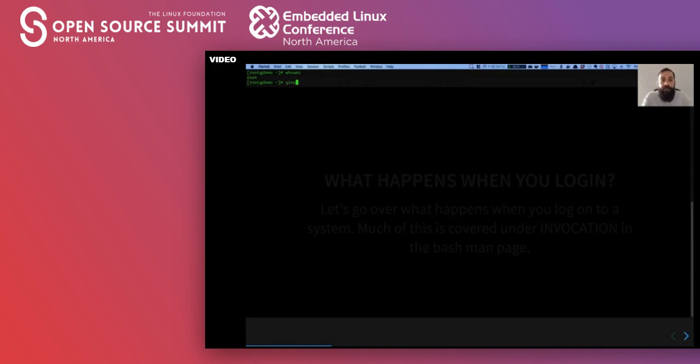Now, if I use grep root on /etc/passwd, grep being a command, if you're not familiar with it, to essentially search through a file for a specific string and return that string to you. We see here in this first line, root, and then the last part, we don't need to know about all of the other fields, but this last part here is /bin/bash. So this tells me that for the root user, the login shell is going to be /bin/bash.